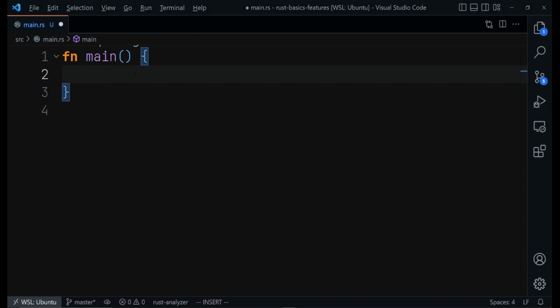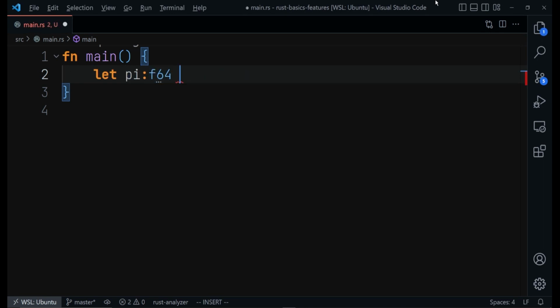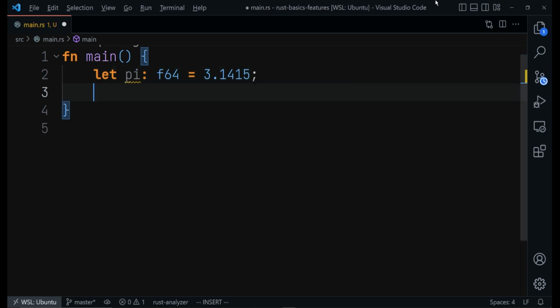Okay, so today we'll talk about shadowing, scopes, and the idea of freezing in Rust. Okay, let's say we have a variable. It's going to be of type f64, and then we set it to 3.1415, for example. Okay, now the name of this variable is pi.